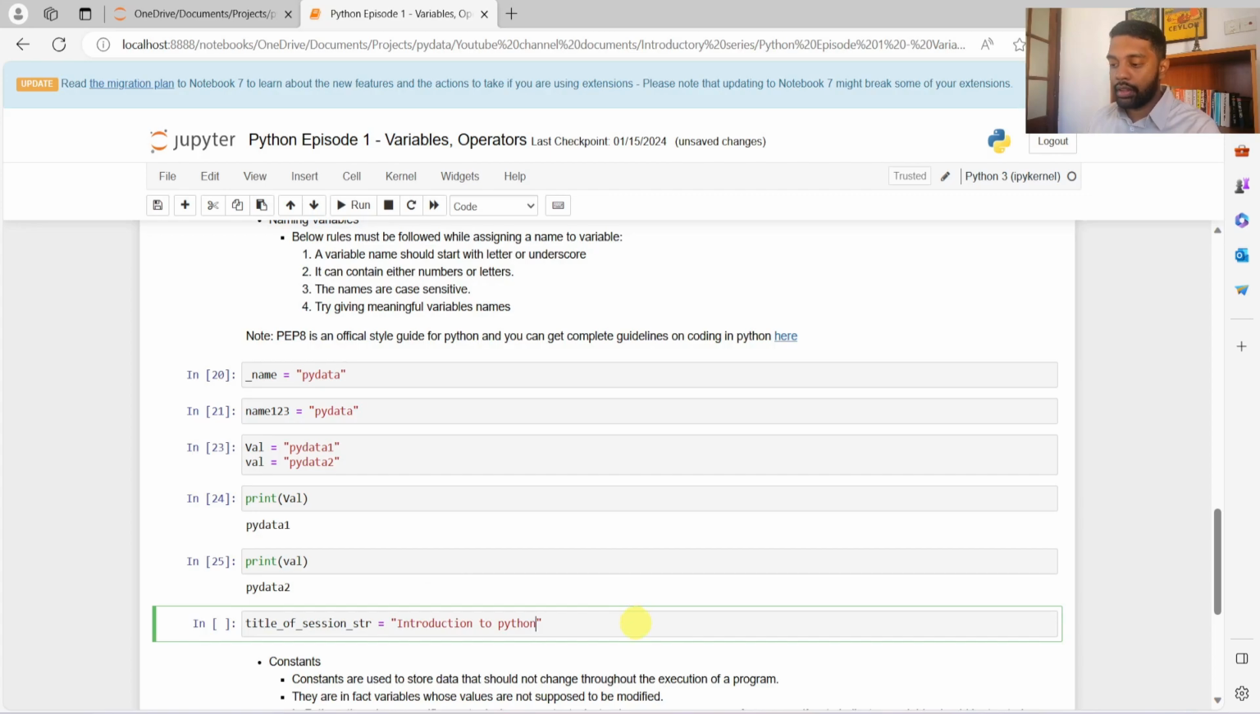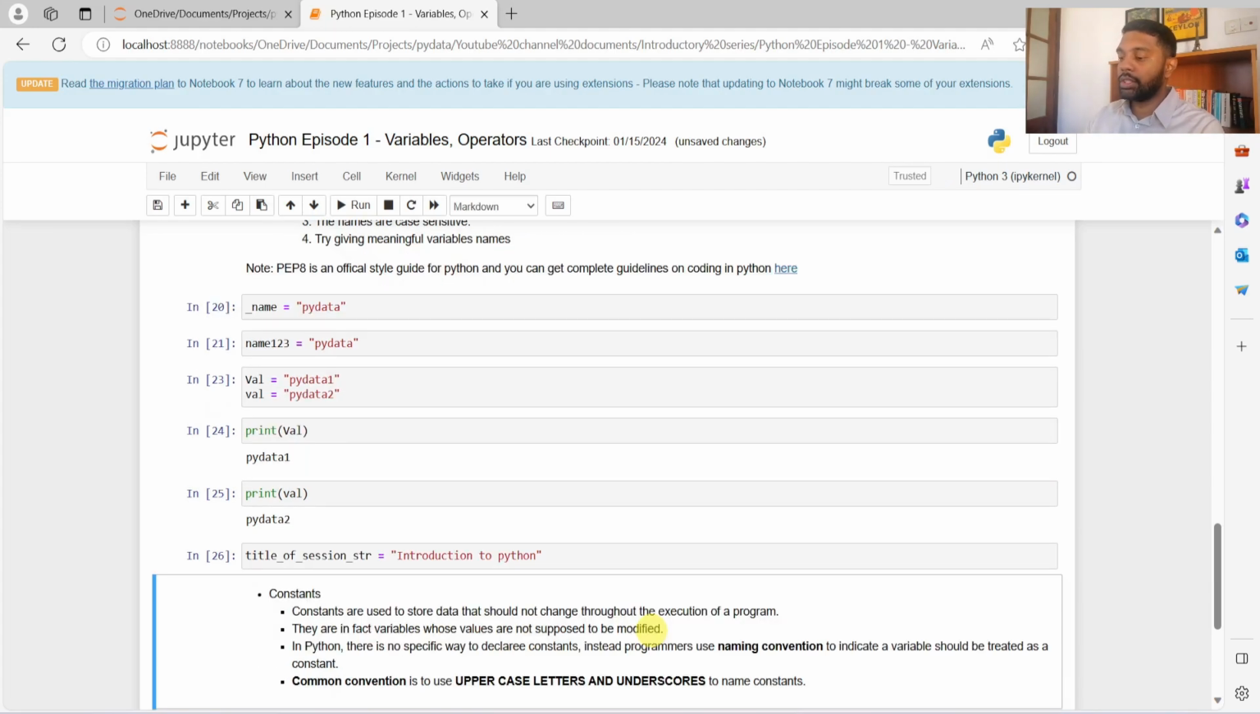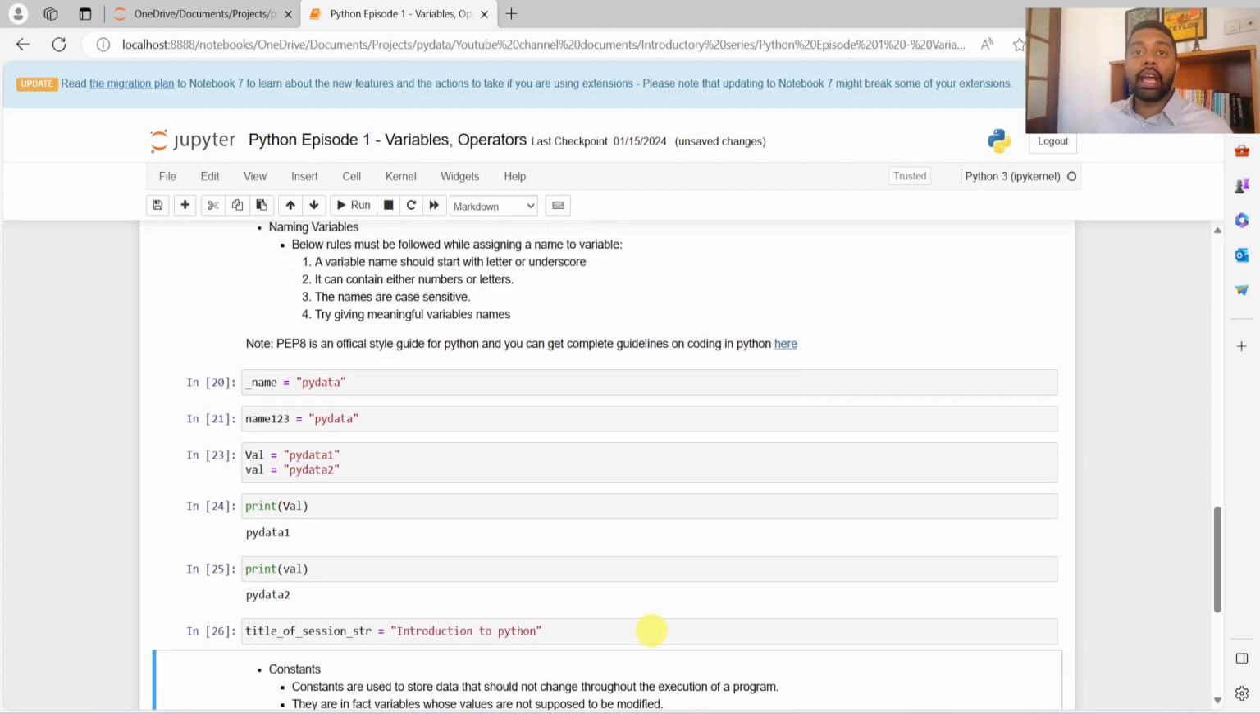Introduction to Python. Now, the title of the session basically describes what exactly is stored in it, and it's much easier for another person to read it. Don't try to write very long variable names as well, but try to make whatever variable you're declaring meaningful. Okay, cool. So that's all about variables.